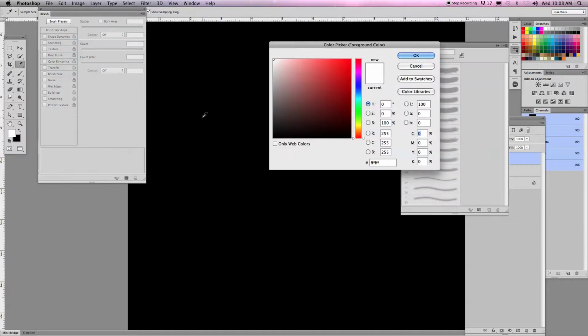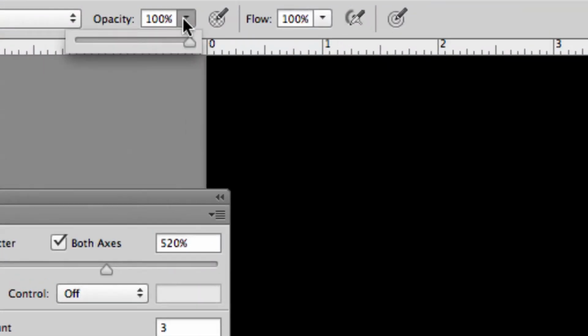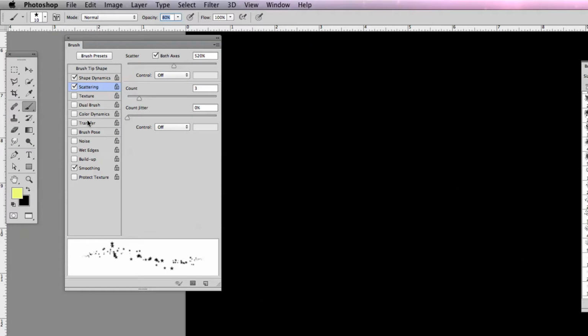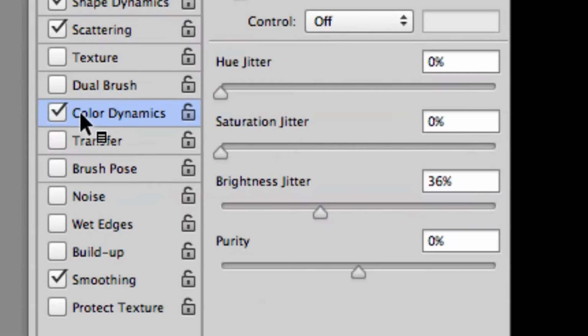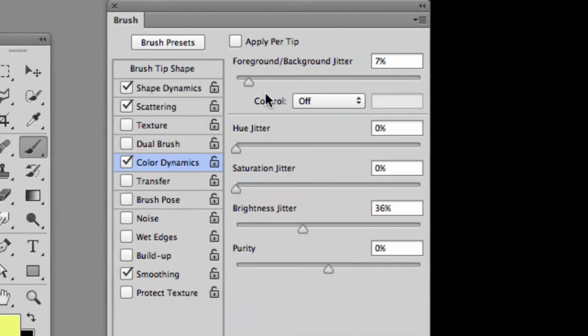Instead of white, let's choose slightly yellow. So I've got that. Also, I'm going to drop my opacity just a little bit. Most stars aren't 100% opaque. By choosing the color dynamics, I can get it to shift a little bit. So I've got it set to this one yellow. I want some to be a little more yellow, a little less yellow, back and forth. And that's where this foreground, background color shifting will allow me to do.